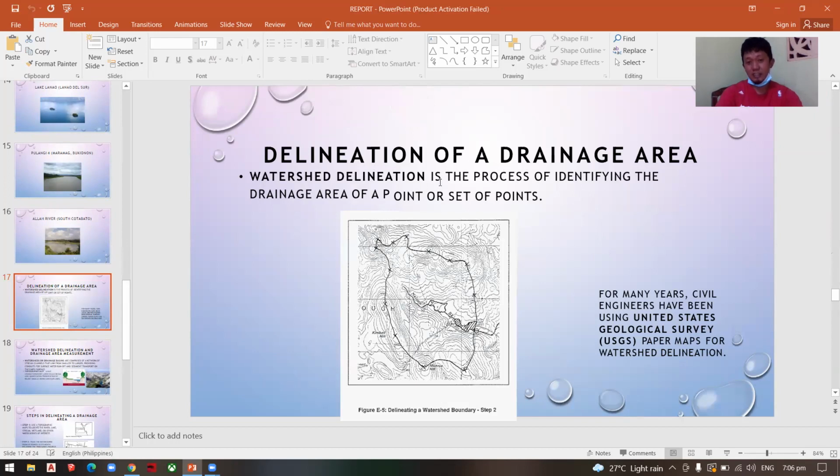Watershed delineation is the process of identifying the drainage area of points or set of points. For many years, civil engineers have been using United States Geological Survey or USGS paper maps for watershed delineation.